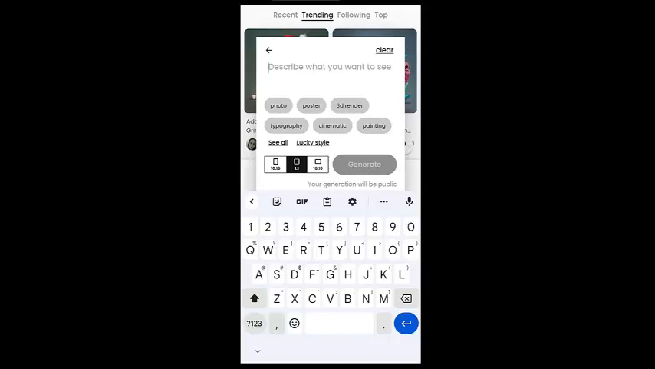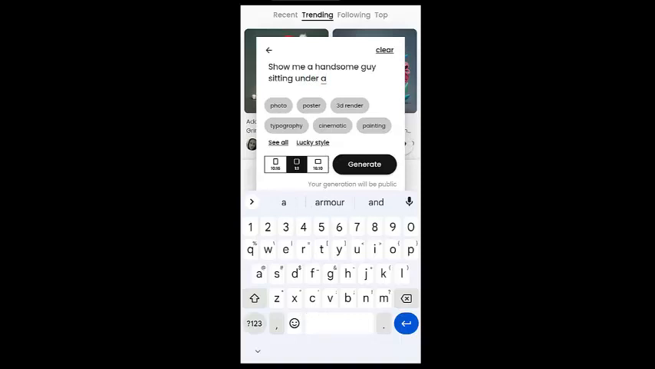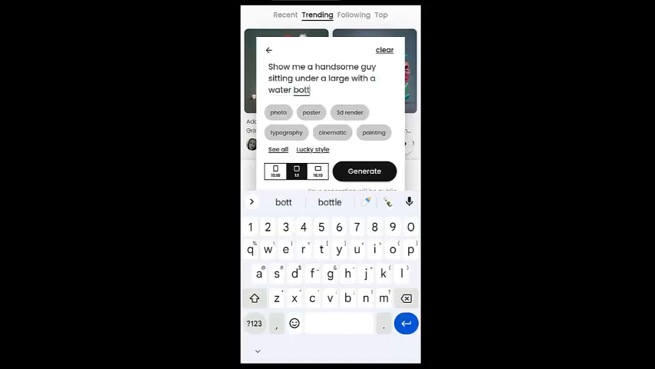So I will say, show me a handsome guy sitting under a large tree with a water bottle with him.